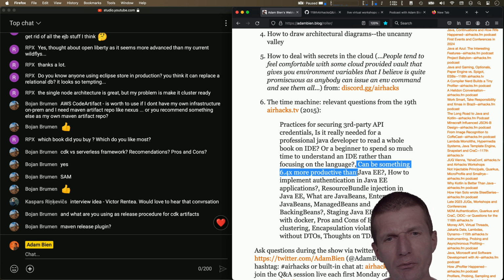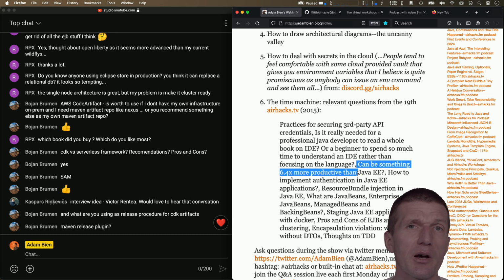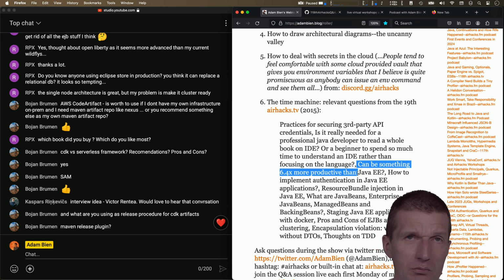Release procedure for CDK artifacts. I don't know what you mean by CDK artifacts. How to test your own reusable pieces, maybe this is what you mean. What I do is I have additional accounts where I test it, and if this is working, I use it with my clients. Maven release plugin? No. I don't know what you mean right now.